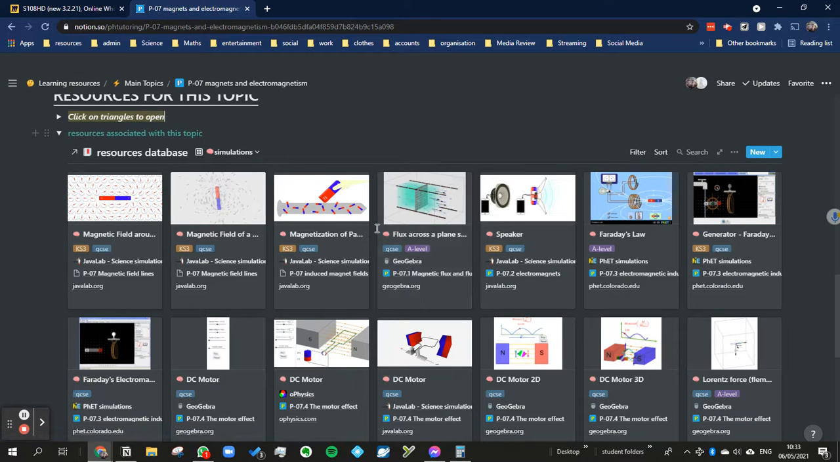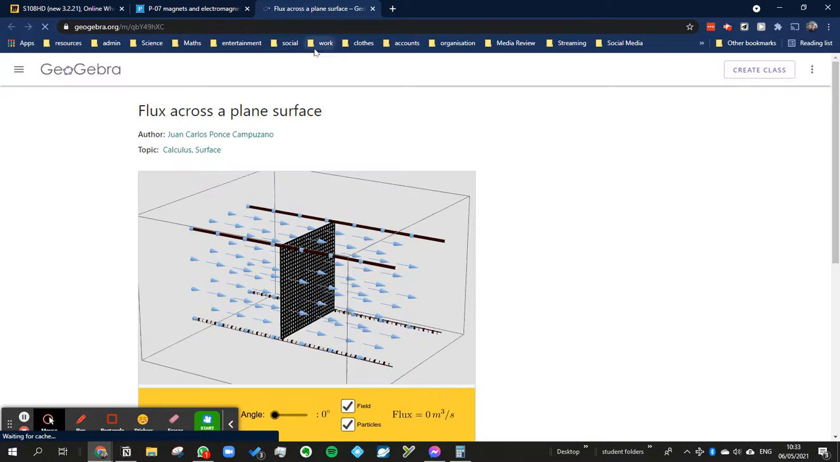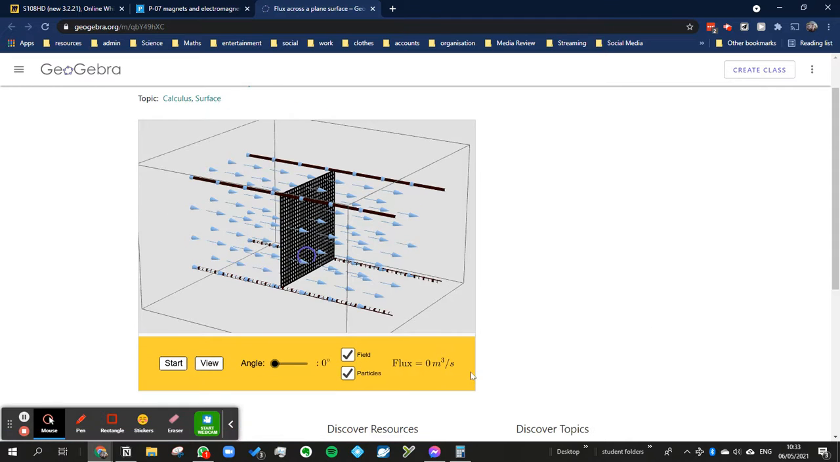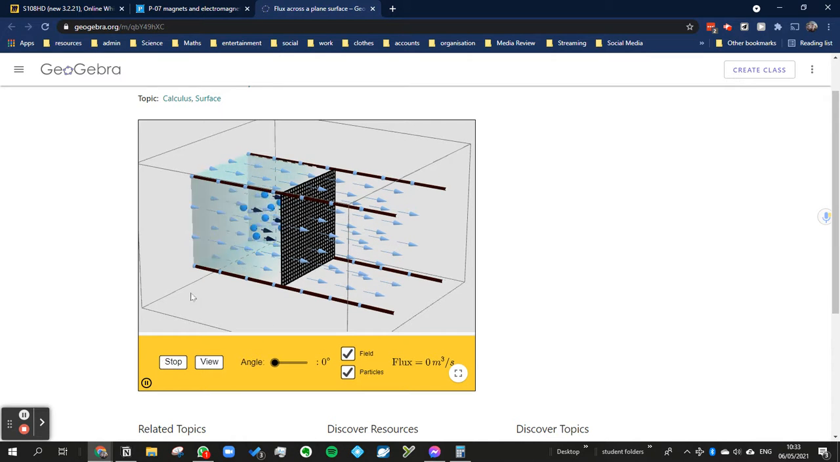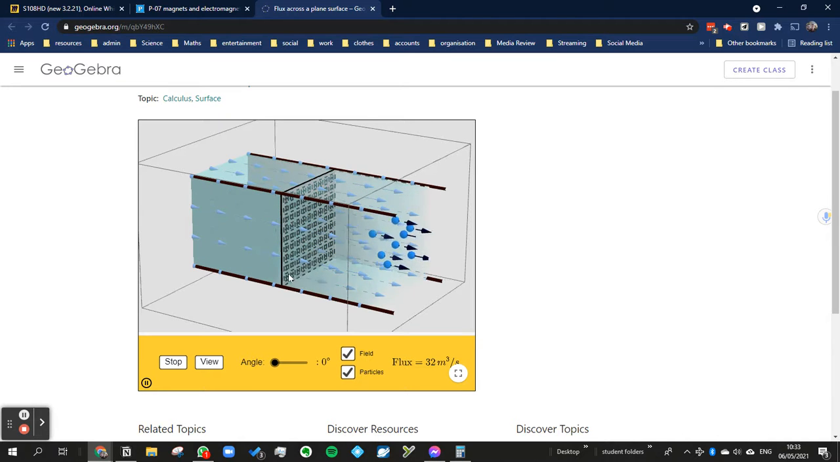One of the things you need to know about with magnetism is flux. So let's open up this one here, and this is demonstrating flux. Flux is just another word for magnetic fields, basically. You use the word flux more in A-level physics, but it does come up in GCSE physics as well. The field lines we can represent as these arrows. If I press start, they actually move through.